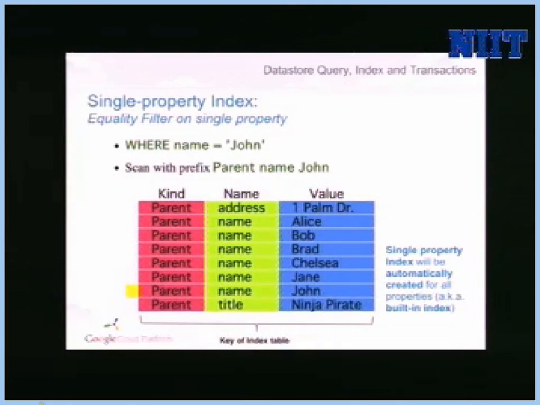So here's a sample query with very simple conditions, like name property equals John. If you run a query like this, the query will be converted into an index scan on the single property index for the name property. For every single property of an entity, a single property index is automatically created for you. You don't have to define it explicitly to build that index. Every single property index will be automatically created for all properties. So if your entity has a property called name, then the single property index will be created automatically.